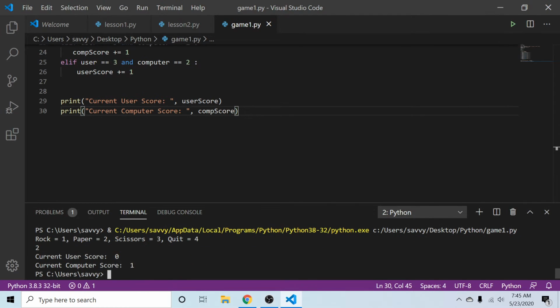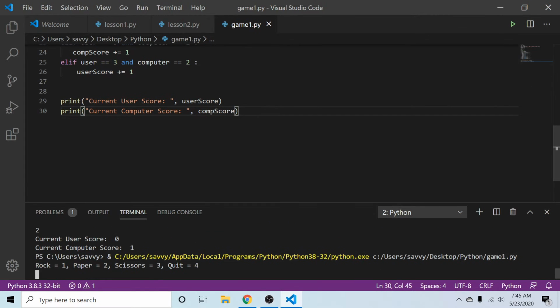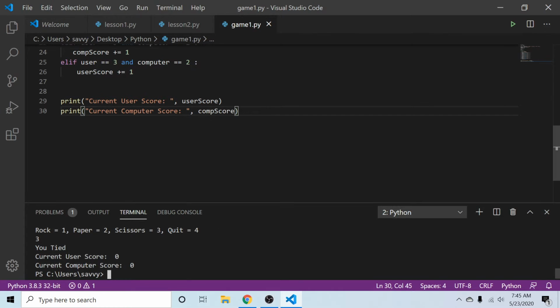So let's try paper this time. Computer won again. Of course it did. Well, why wouldn't it? Let's do it again. Scissors. All right, we tied there.